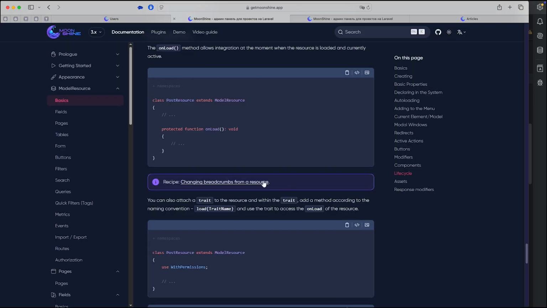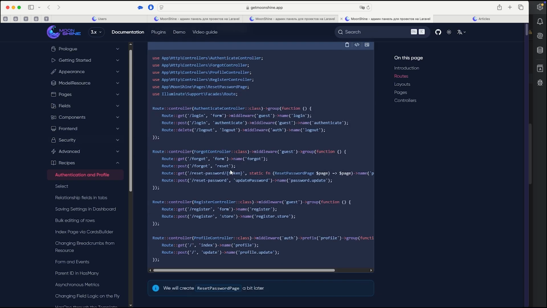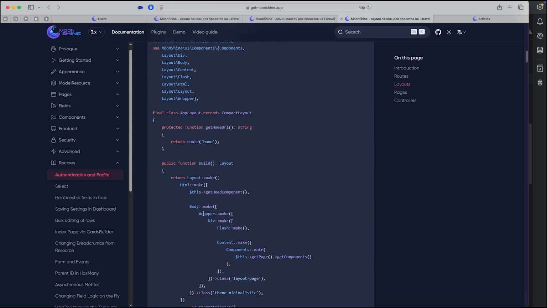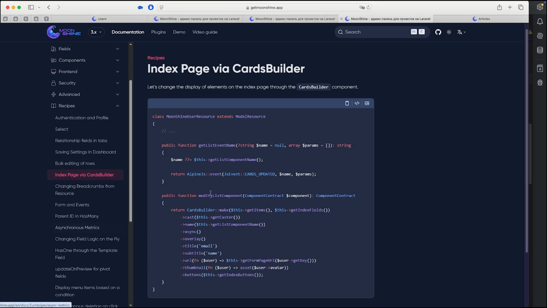Friends, since we've seen a recipe, I strongly recommend going through all the recipes. There are very interesting recipes here. For example, the first one shows how to implement full authentication, all flows, create a personal account, and use Moonshine templates and components outside the admin panel. We've also talked about the index page, modify list component. And here's a live example of how to replace the table with a cards builder and display it as cards. There are many interesting recipes, I recommend checking them out.